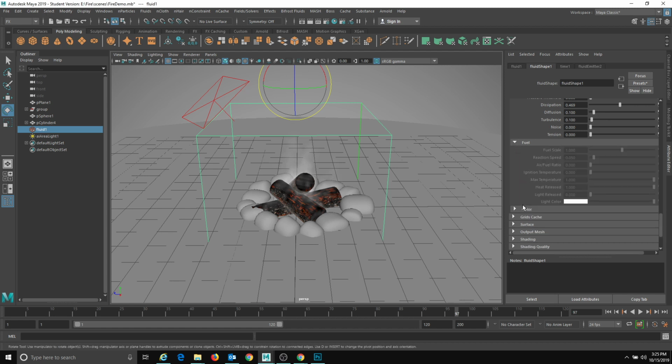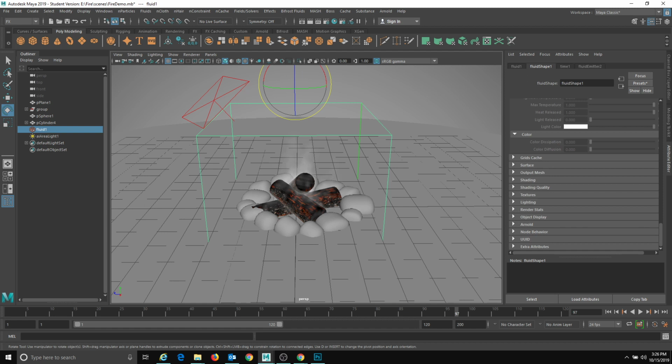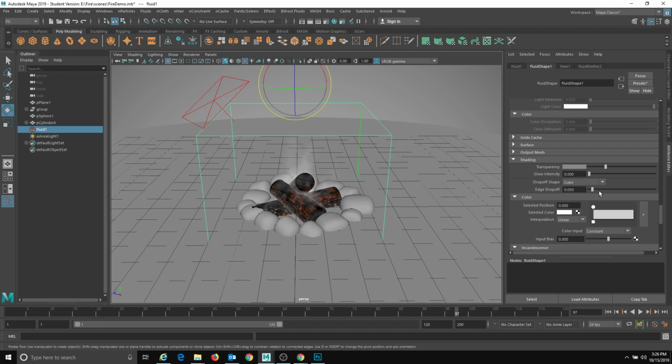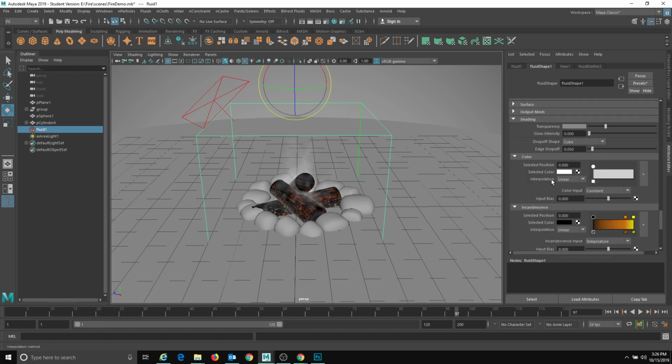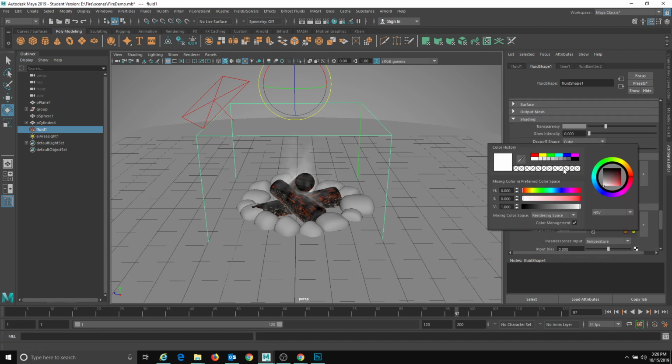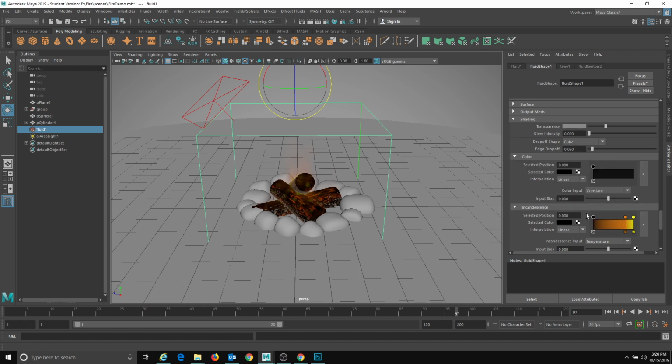Okay, so fuel and color, those should be the same. Nothing. Anything else we need to change right now? Yes. Underneath our shading, we are going to change the color of the selected color to a dark gray. And we're also going to play around with the incandescence of this.